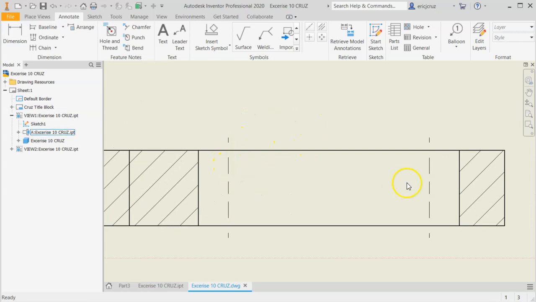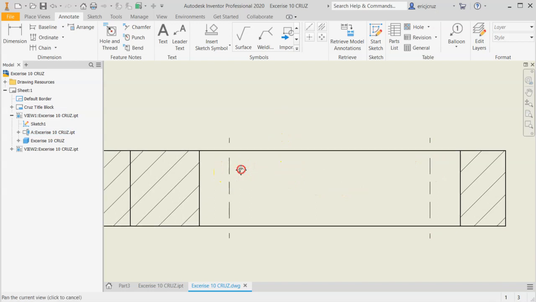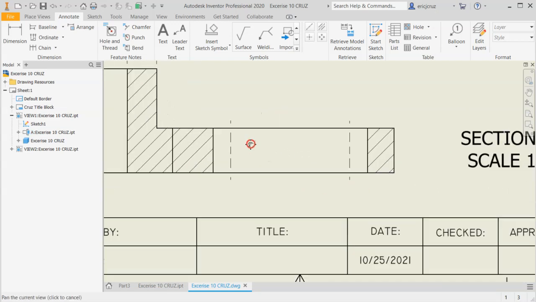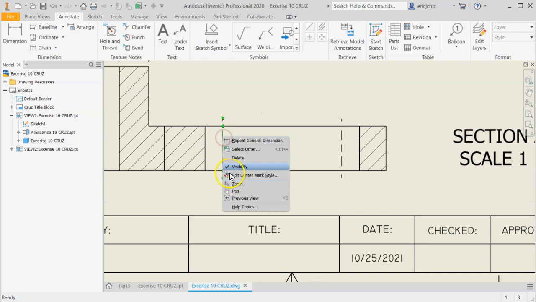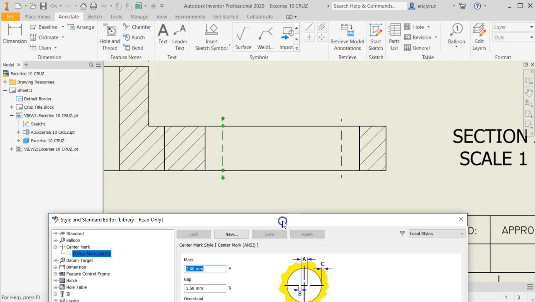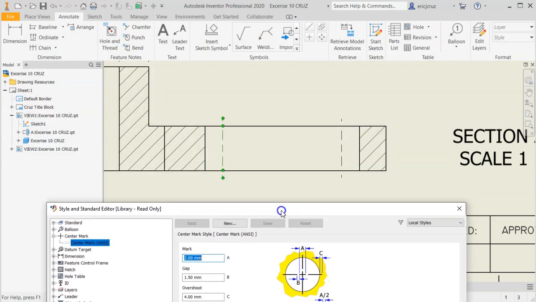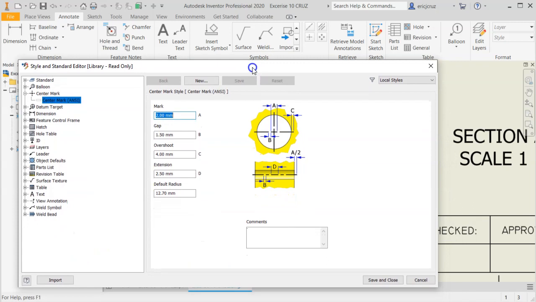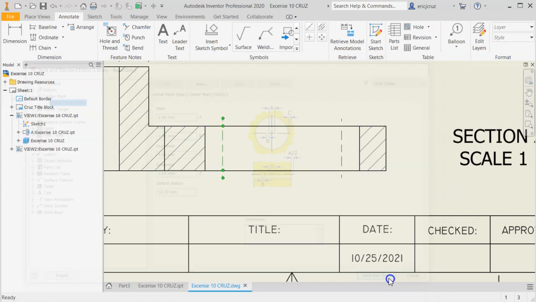Now I'm noticing that this center mark is kind of ugly, so I'm gonna update these and see if I can make them look a little better. I'm gonna right click, enter center mark style. Let that load. Maybe D is too long. Or maybe it's not long enough. Make it 3. Save and close. No, still don't like it.